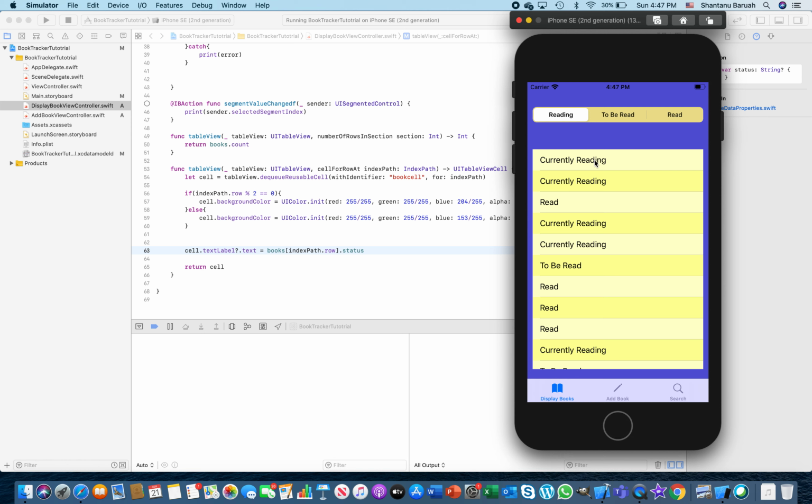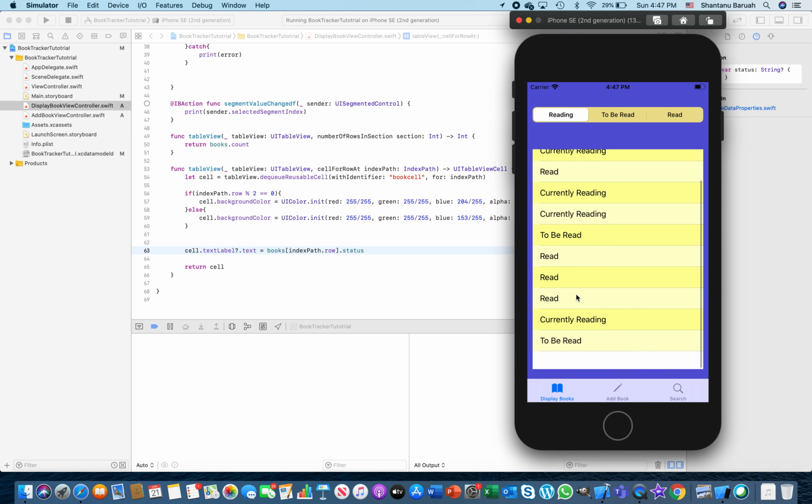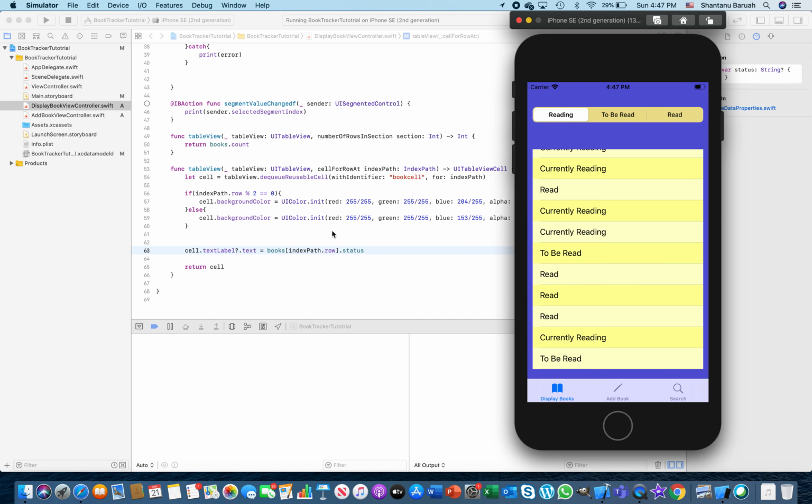what we have, right? So we have the first two as currently reading, which should completely come in the first step, but the read should go in the last step. Currently reading, again, this should come in the first step. To be read, again in the to be read category. The read should be in the read category. Currently reading and to be read. So we have all values, right?